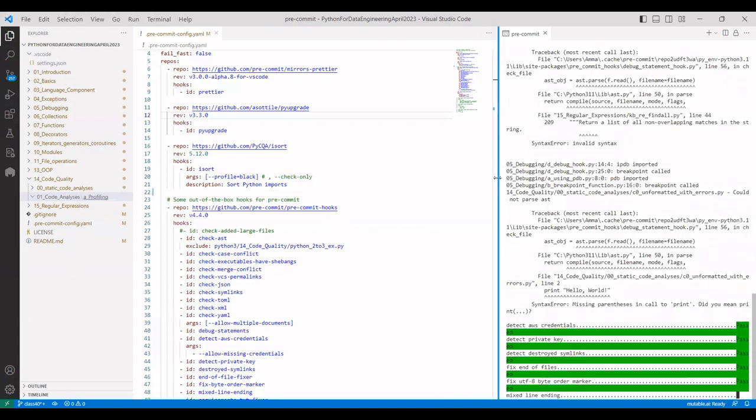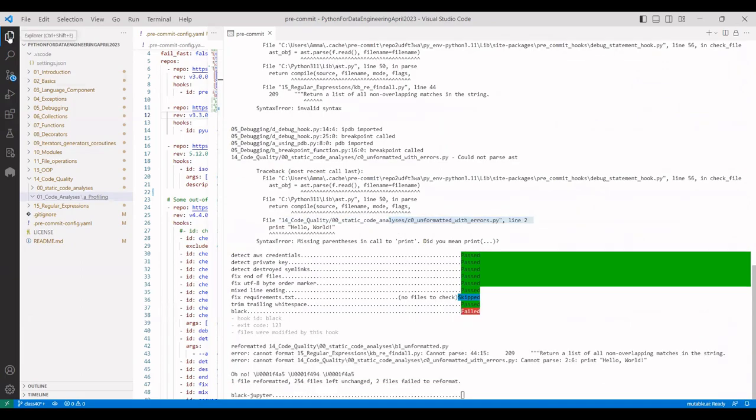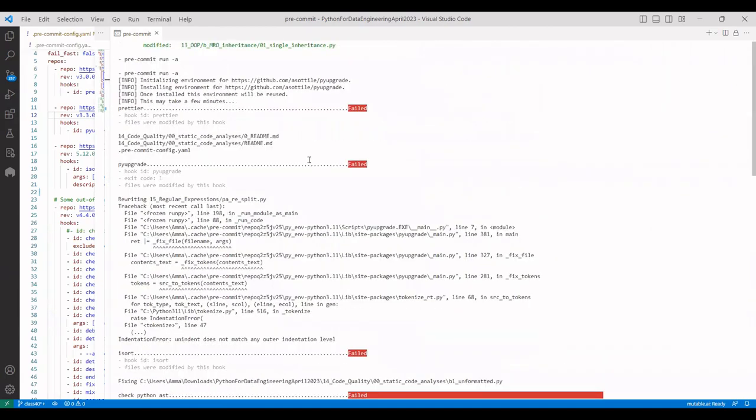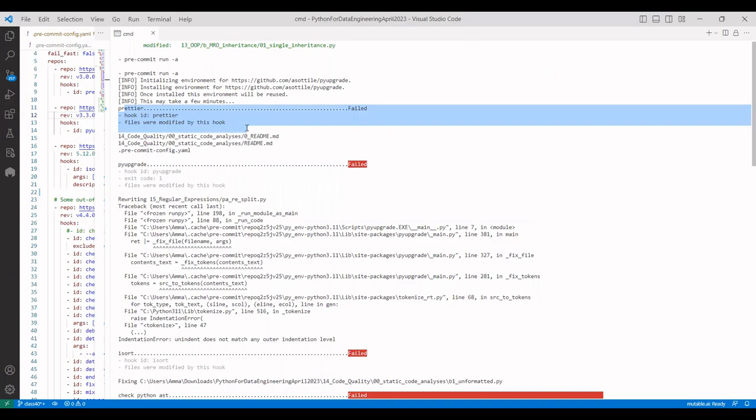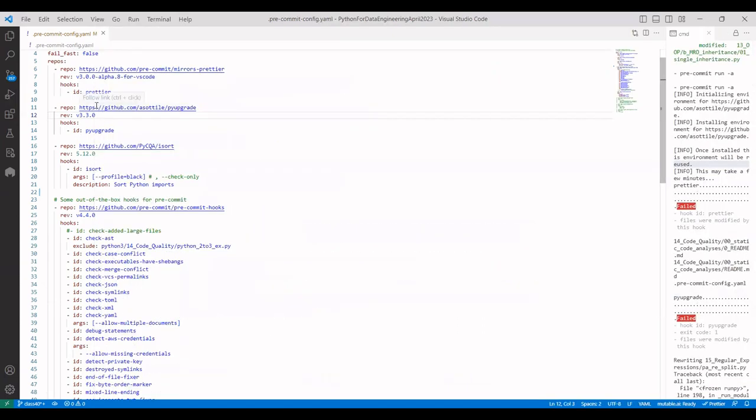See, it was still executing. Yeah, it gave some results. For some of the files, it found an issue, so we need to avoid those files. Every time a result comes, we need to check why it came and from whom it came. Prettier found certain things were not good and auto-formatted them. Then PyUpgrade had some issues. What are these things? It has nothing to do with ours. So there is a problem with PyUpgrade. I am commenting this one.